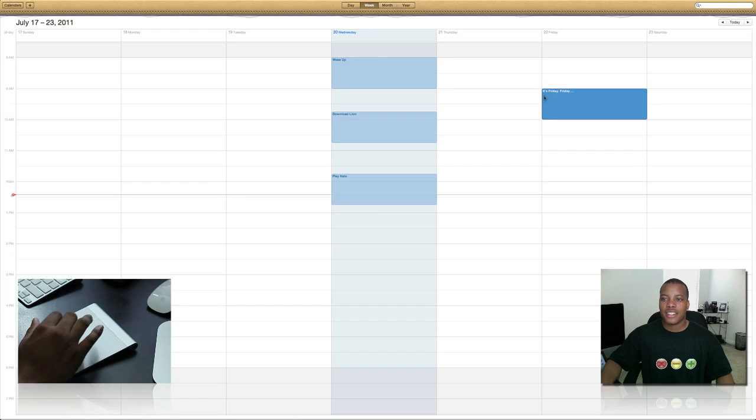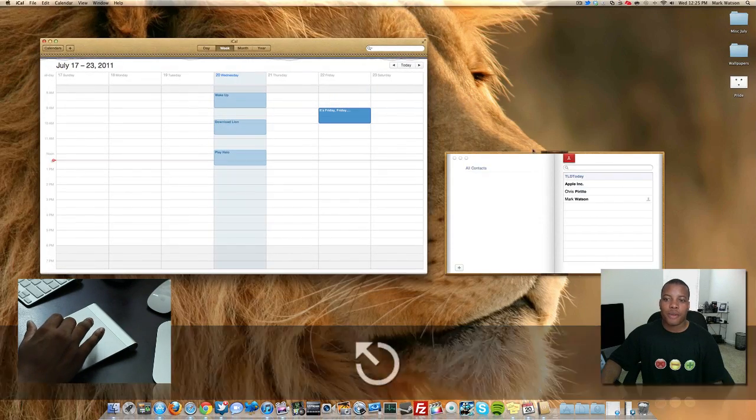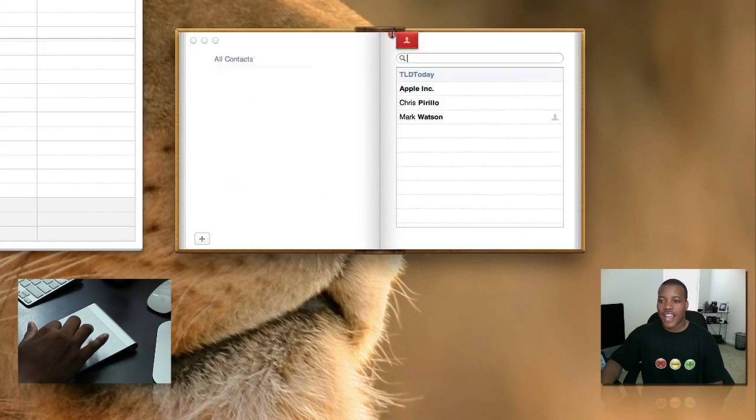I'm not gonna spend too much time on this. This is kind of boring stuff, but I'm gonna get back out of that by hitting the escape button to get out of the full screen mode. And here's the Address Book. You can resize it, dragging it up just like so.